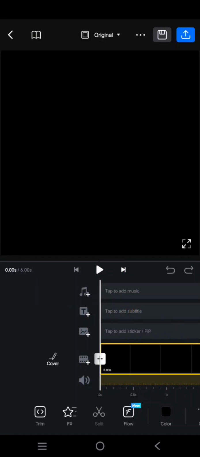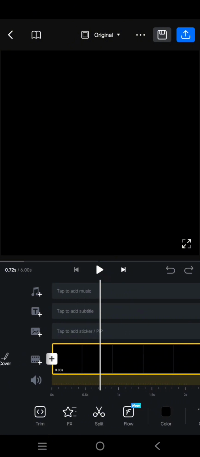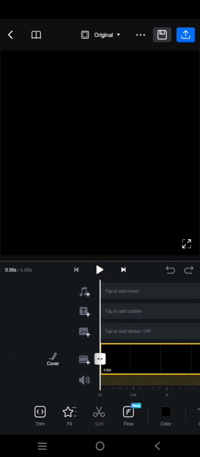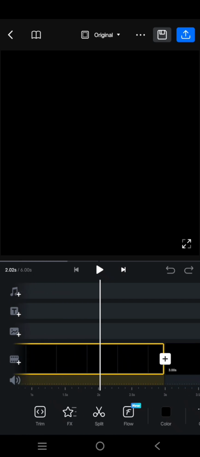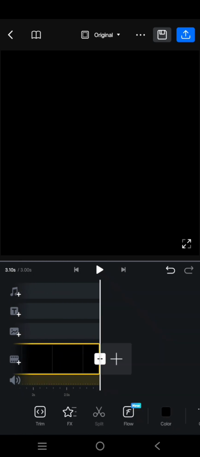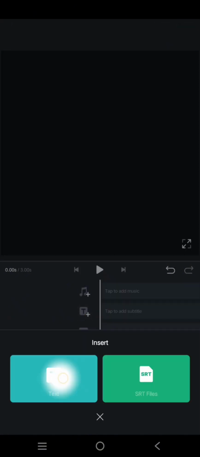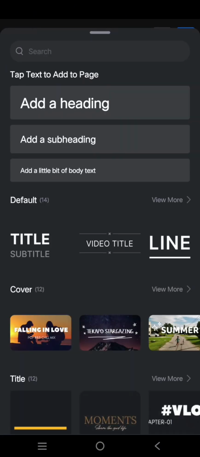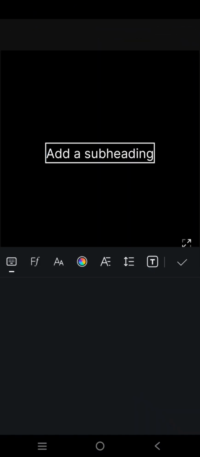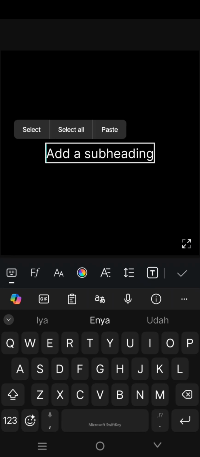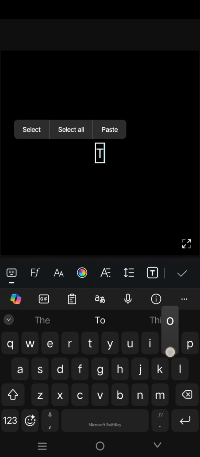On today's tutorial, I'm going to show you how you can create this new text animation in VN app. So in here, I'm using this solid black color as the background. And I'm going to just start by writing the text. So click on the text in here. So I'm going to add a subheading here and then just double click to write the text.